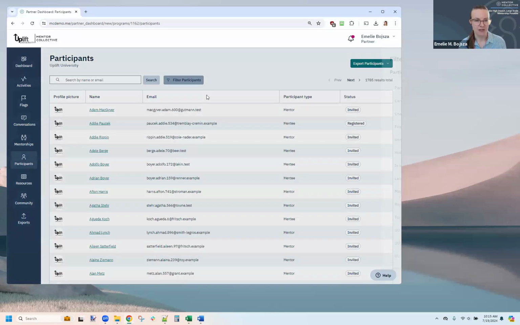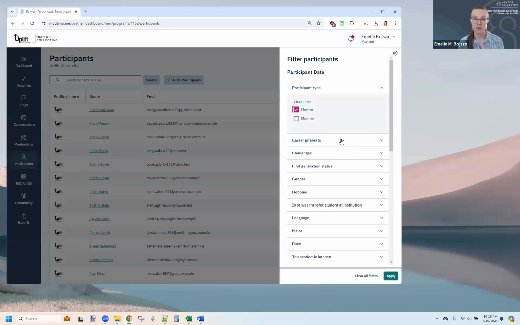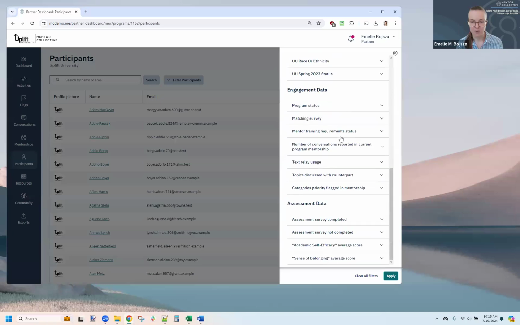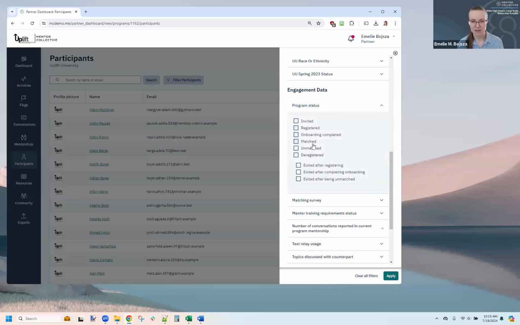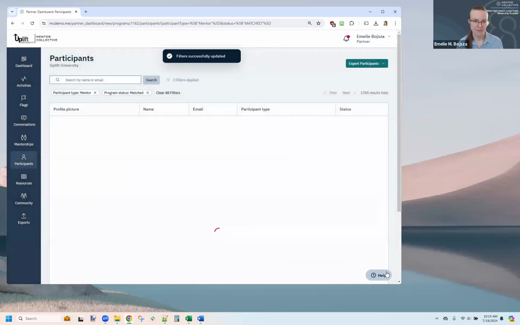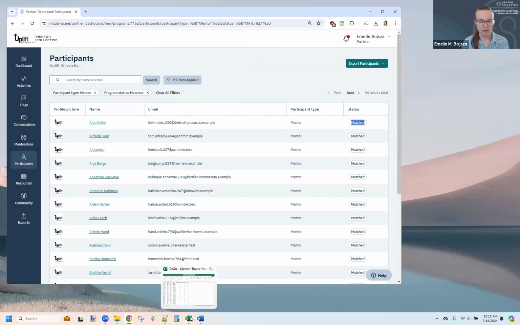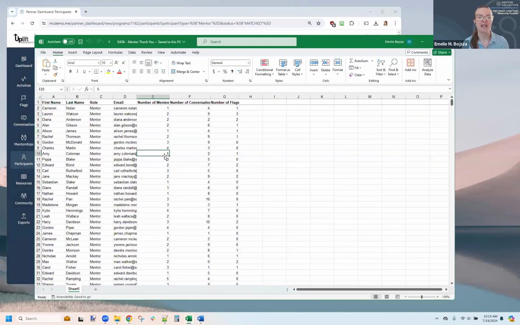If you click here and do Filter Participants, you can select Participant Type Mentor, and then let's make sure that the program status is matched so that we only get those mentors that are currently matched in the program. Let's apply those filters. And that will give us a list of only those of our participants who are mentors and currently matched. Once you have that downloaded, I have some demo data for us that we're going to work with. Your export is going to have a lot more columns, but for the purposes of this demonstration, we've just selected the most relevant ones to work with here.